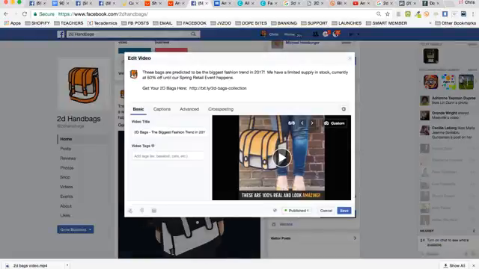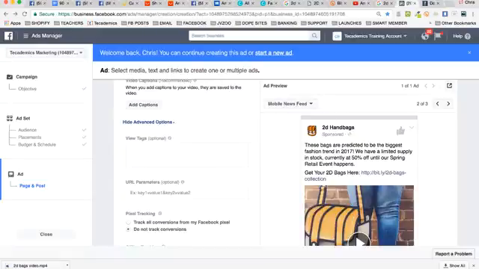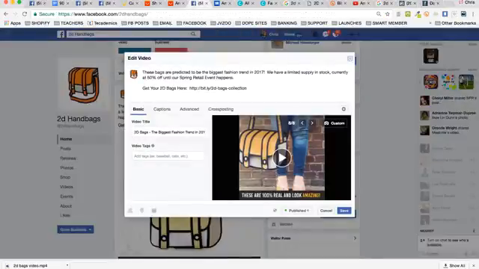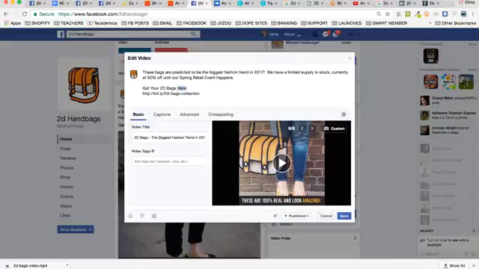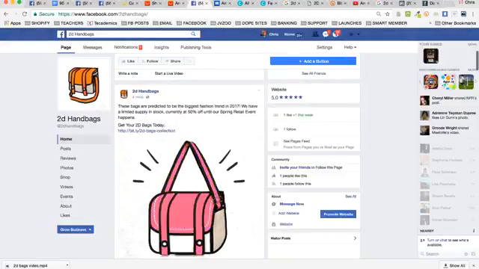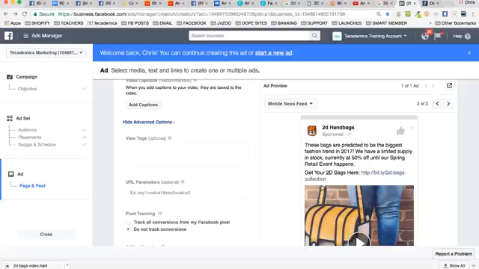Okay, so I've got my post here and I've got my mobile viewer right here. I don't like how this is wrapping, so let's try a couple ways. Let's see what happens if I break this down on its own line. Make that, get your 2D bags today. And then let's see what happens if I press save and I put that on its own separate line right there.